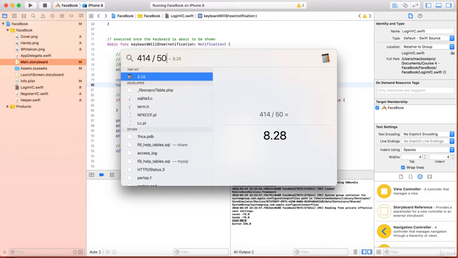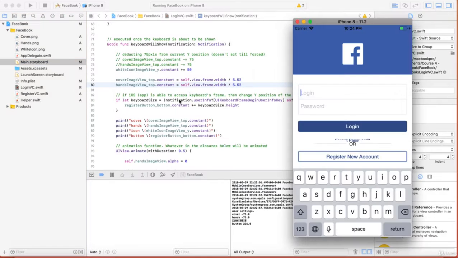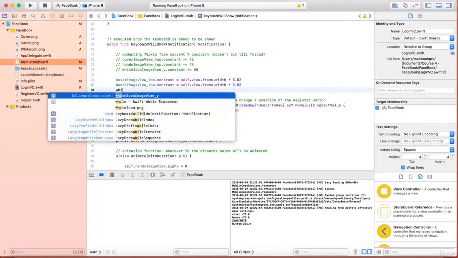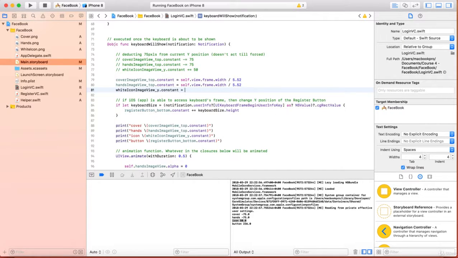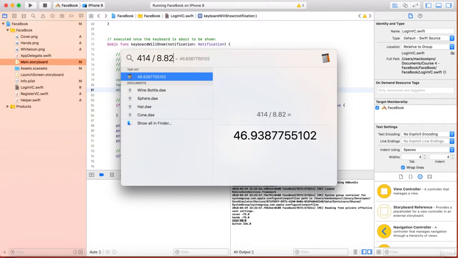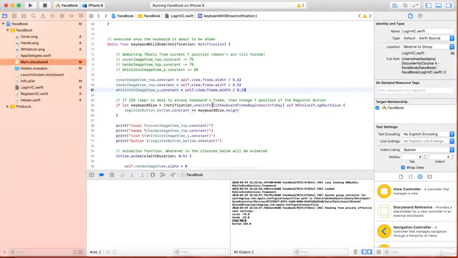400 divided by 50 will be 8.28. Then I will comment out white icon image view. White icon image view dot constant will be equal to self dot view dot frame dot width divided by 8.28. So when we divide the width by 8.28, it will give us 50. So this is how we declare our relative values.